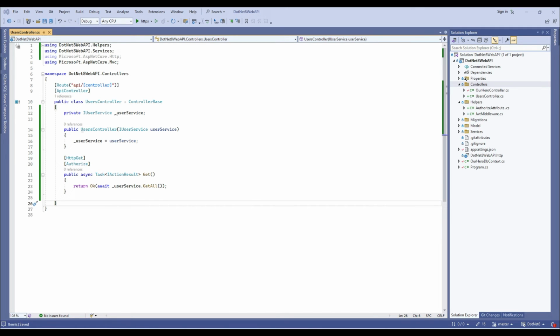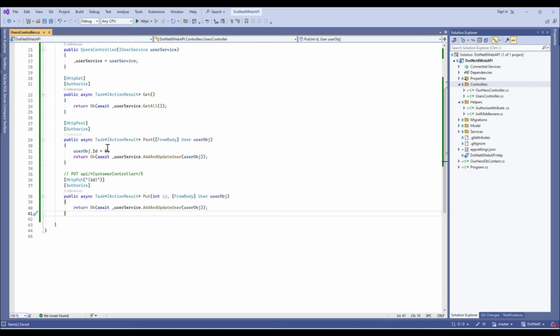Now let's add a post and put method too in this controller. In the post, whatever user object we are getting, we just change that user object ID to 0, because this ID is checked in the user service. Because this is a post, we need to insert this user as a new user. That's why we are resetting this ID to 0 and then passing this object to the add or update user method to insert this user information in the database.